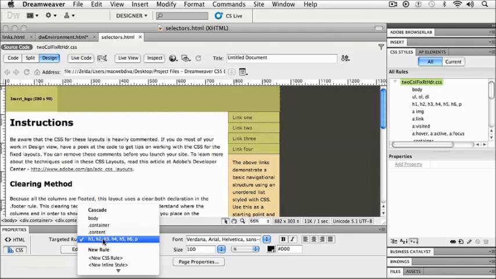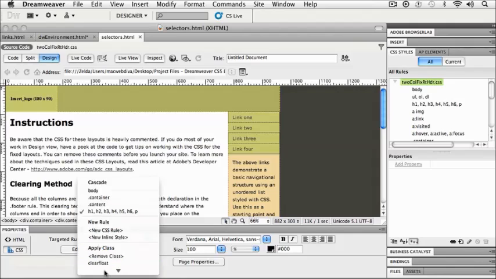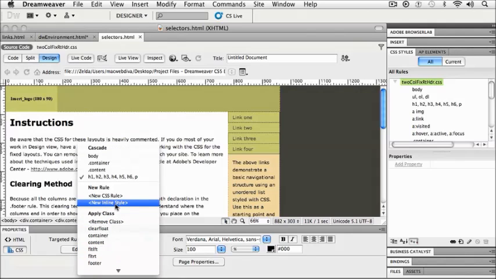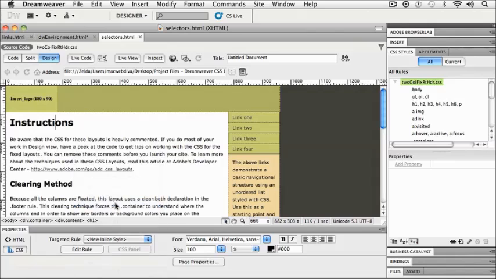Now, this doesn't really tell me a whole lot. If I would like to make a new CSS rule, I can do so in here. A new inline style, I can also do that at this point. And my inline style would be around that particular item. And I'm not going to create that just now. We're going to do that when we take a look at the code and make sure that you know how to do an inline style.